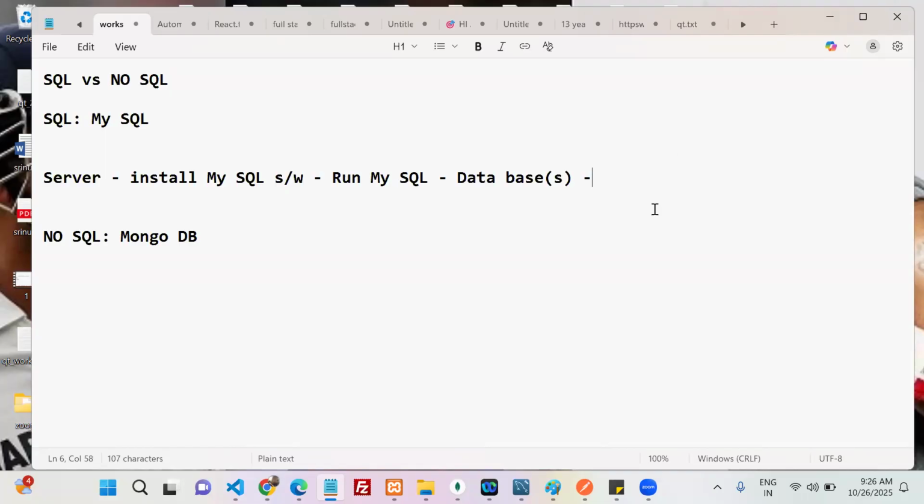If you want to differentiate, you can create tables. Based on the tables we can differentiate. So finally you need one server. Server is nothing but one machine which is up and running. Inside that machine you can install the MySQL software. You install it, or by default it is installed, that's okay. After that you can run MySQL. It is supposed to be up and running.